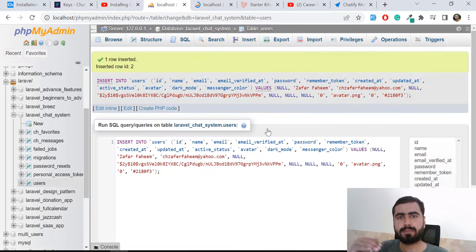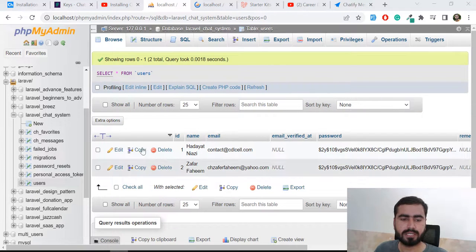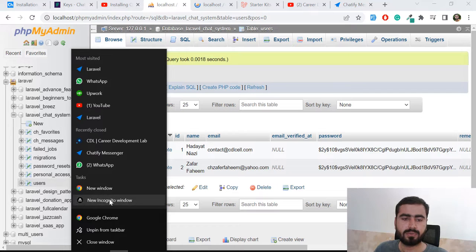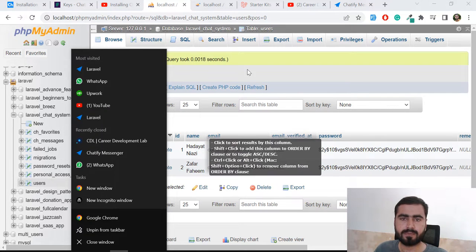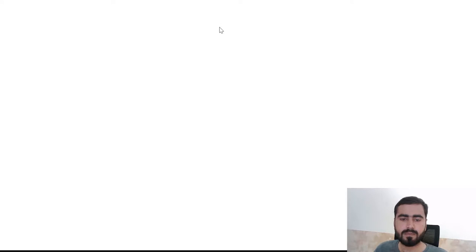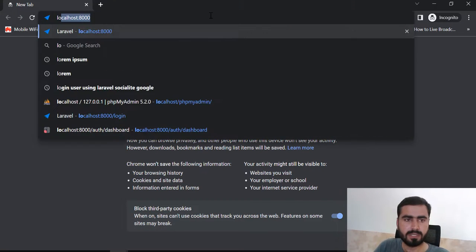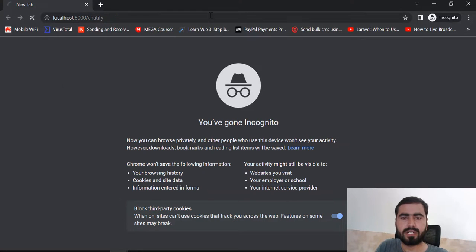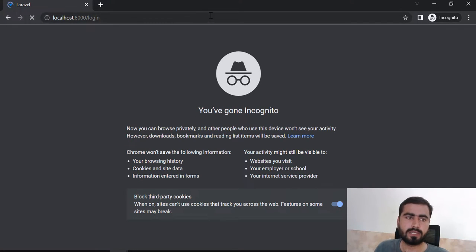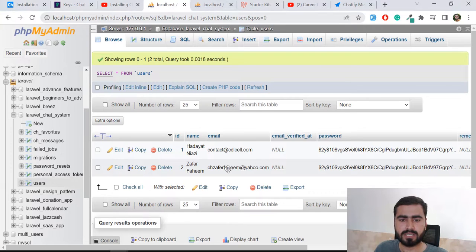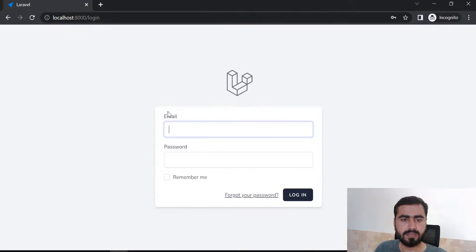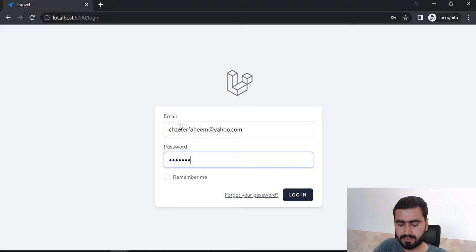Basically I'm creating a separate user, and I'm going to start a chat between these users. So here I'm going to open an incognito tab where I'm going to open the Zafar Fahim account. So here I'm going to type localhost and then Chatify. It will redirect me to the login page. So I'm going to provide the login credentials of Zafar Fahim, and then the password would be 128, and then click on login.